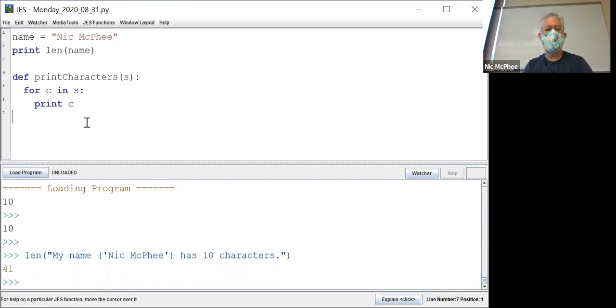Okay, so notice also that this has a colon at the end of it, in the same way that def had a colon at the end of it. So a colon here is essentially saying what follows is a block of code that is attached in some way to this line. Here, the block of code is these two lines, and they are attached to this in the sense that they form the definition of print characters.